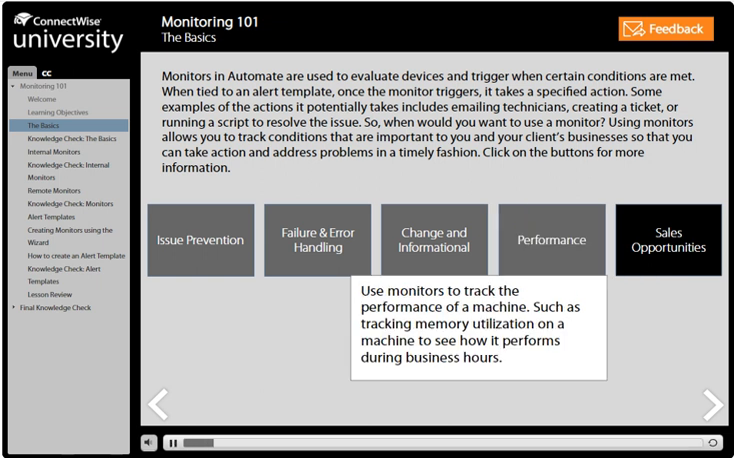Performance. Use monitors to track the performance of a machine, such as tracking memory utilization on a machine to see how it performs during business hours.